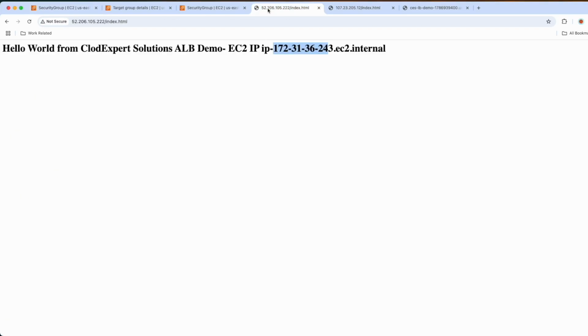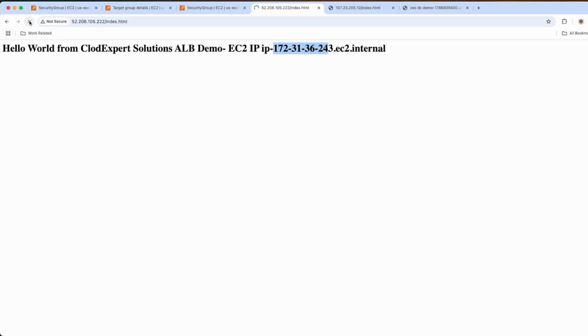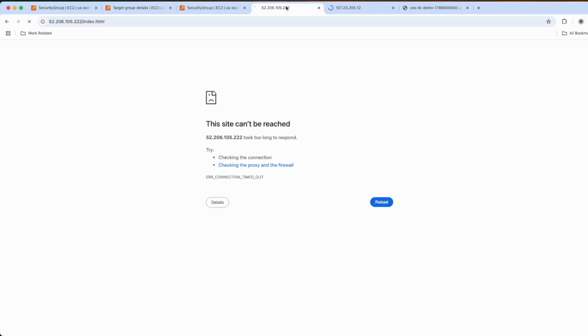Now let's go to the individual instance. Previously we tried to access it using the instance public IP. Let's refresh, and let's refresh the other instance as well. You can see now it is thinking and it is clocking. After some time you will see a timeout, because the EC2 instance security group is not allowing any direct traffic to these instances. We are getting a timeout from both instances. Here you can see this is for the first and this is for the second instance.